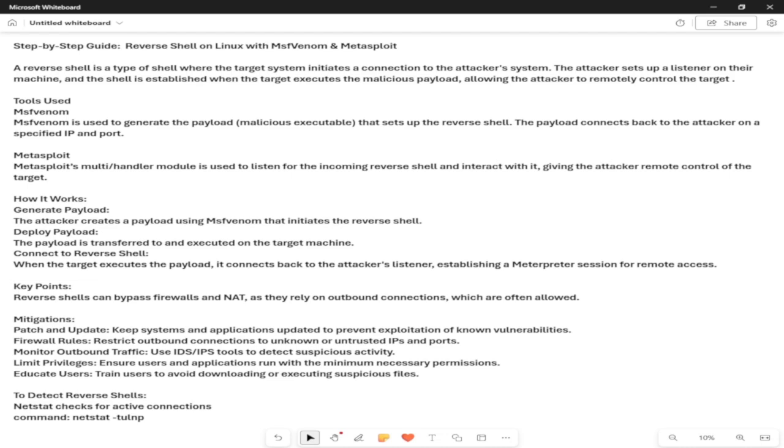All right, how does this work? Just like the previous one, the first thing we're going to do is generate the payload. The attacker is going to create a payload using MSFvenom that initiates the reverse shell. Then what do we do next? We deploy it. The payload is transferred to and executed on the target machine. So once we transfer it, the target machine executes it. Once that is done, when the target executes the payload, it connects back to the attacker's listener, establishing a Meterpreter session for remote access.